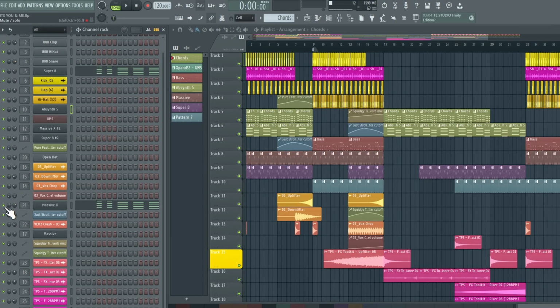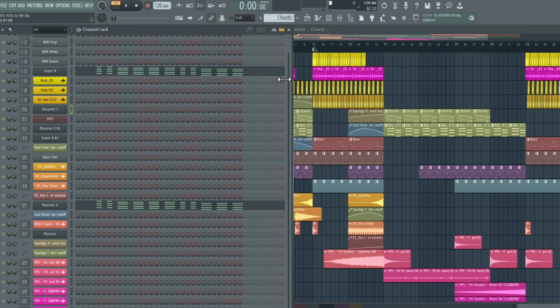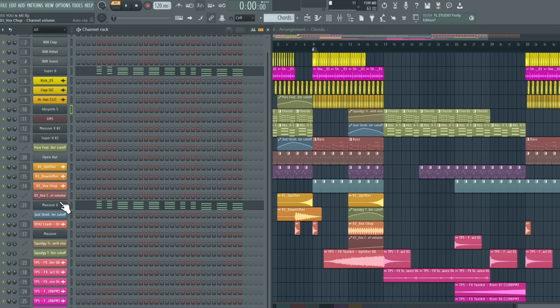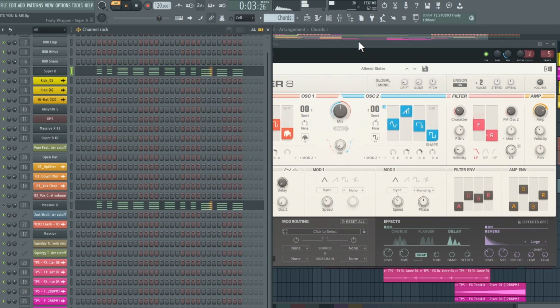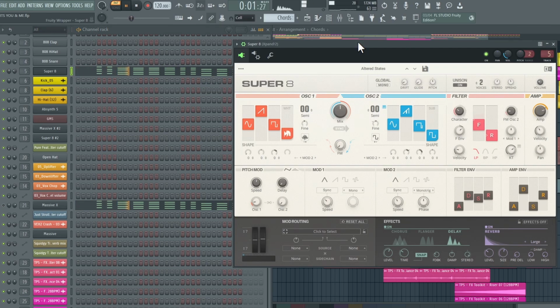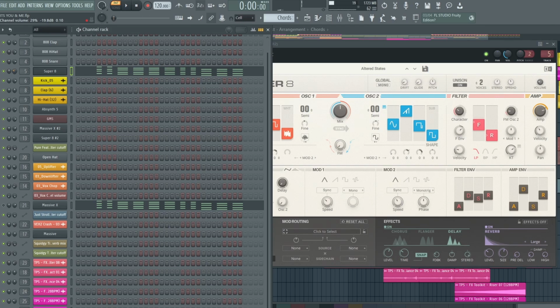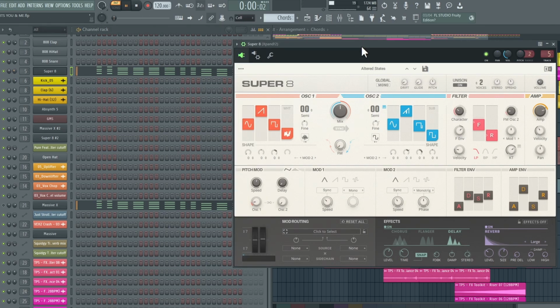So this is the sound that I have. That's kind of the main chords of this track. I used a layer of Super 8 and also Massive X. So this is the Super 8 plugin. So I just turned down the level of the sound a little bit.